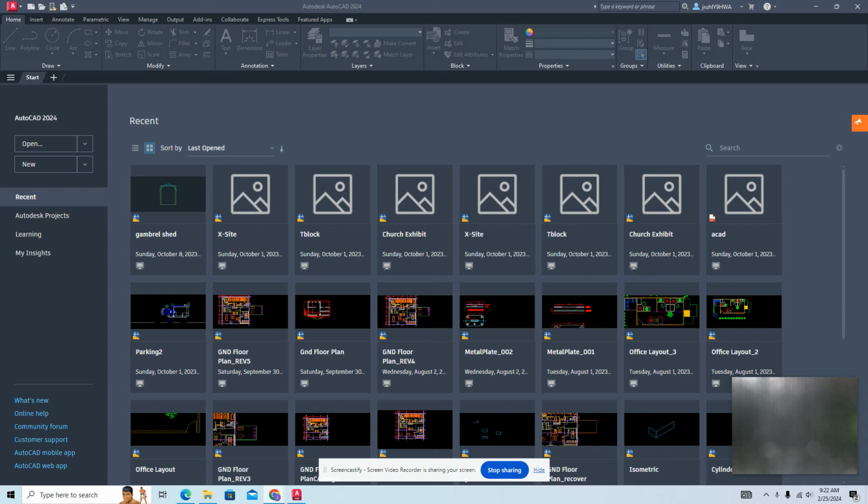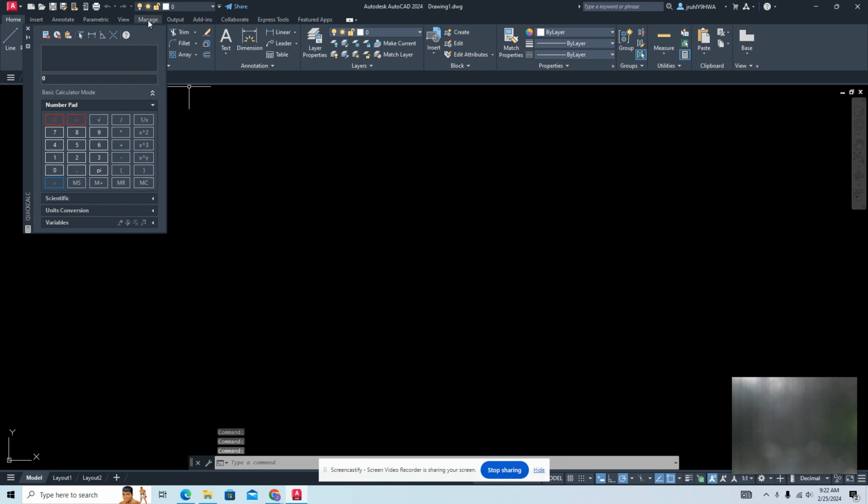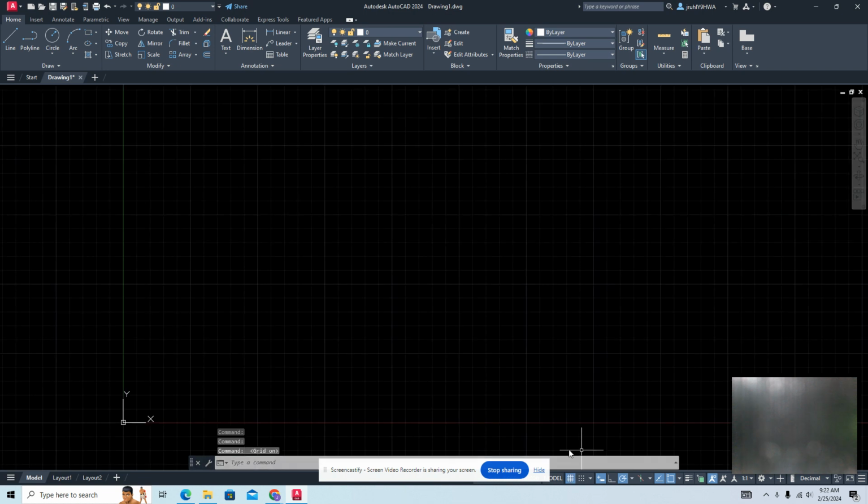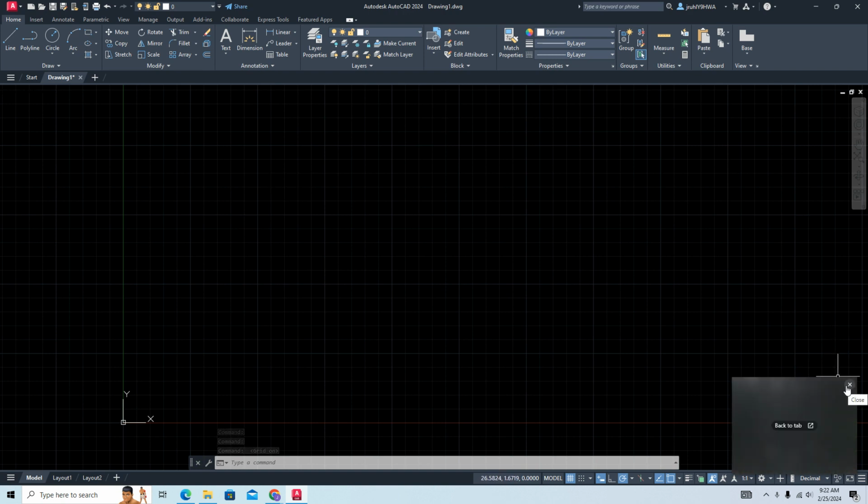All right, so this is not what you're doing specifically. The other one has everything preloaded for you. My grid's back on. All right, so basic AutoCAD stuff.